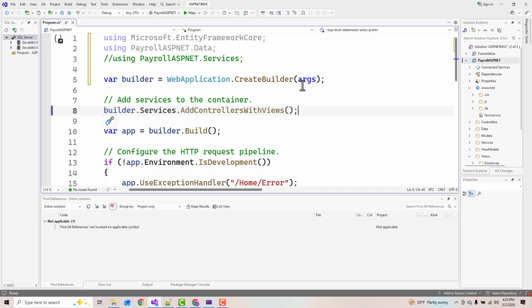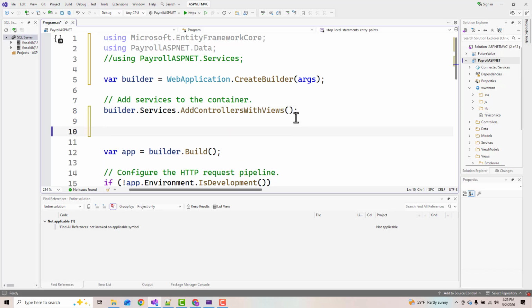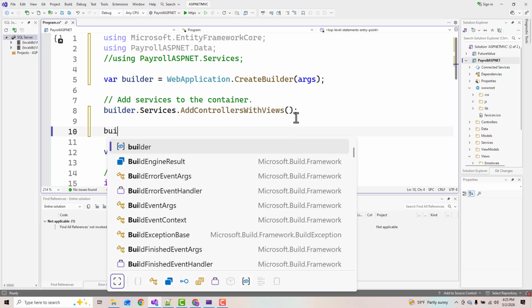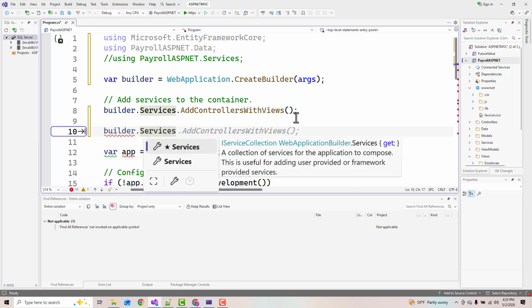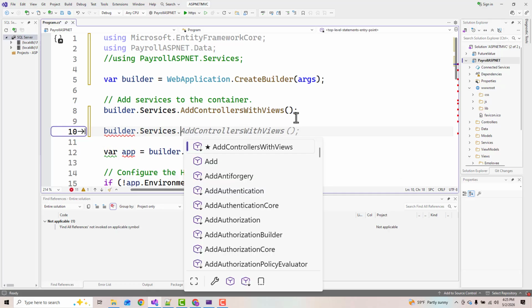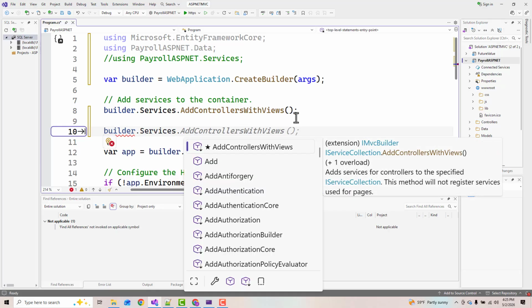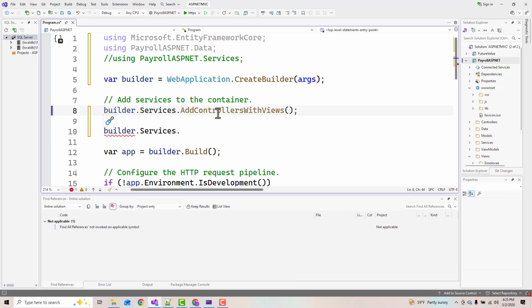Okay, then next, we're going to add a line in here. So this is incomplete as it is. We're going to put in here builder.Services. Let's see, what do we got here? AddControllersWithViews. Yeah, we already did that.